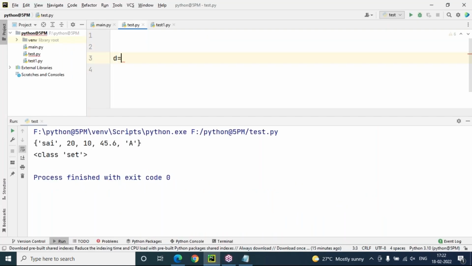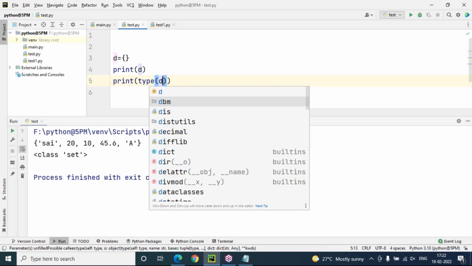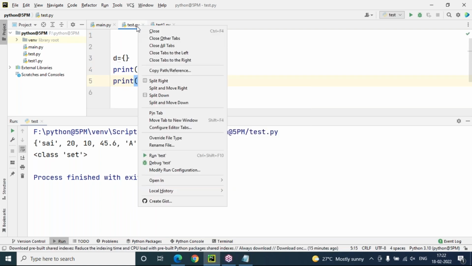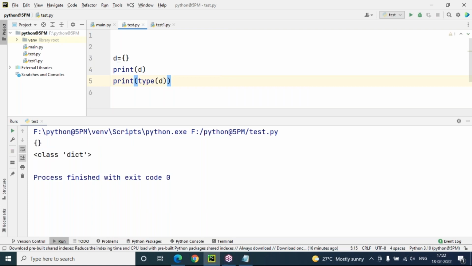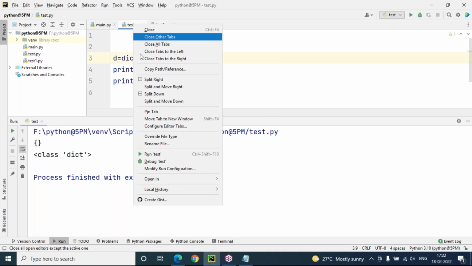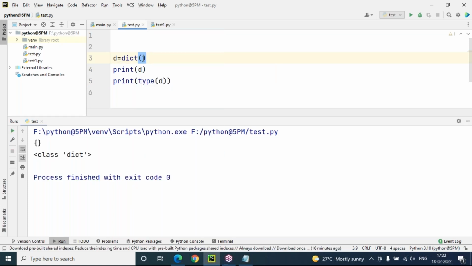For example, D for dictionary, I'm creating an empty dictionary by using curly brackets. You can also create an empty dictionary by using the dict function. There is a dict function, and using that also we can create an empty dictionary. This is the same and this is also the same. And you can supply dictionary values like 1, 2, 3, 4.